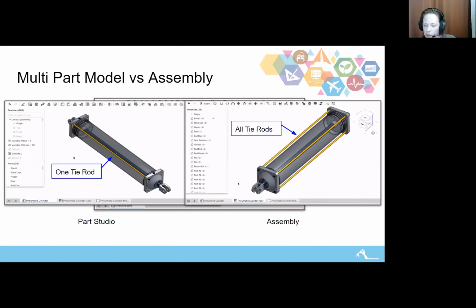Can I steal the ball for a second? Yeah. Can't start while another person's sharing. Multi-share not enabled. Okay. All right, share screen.